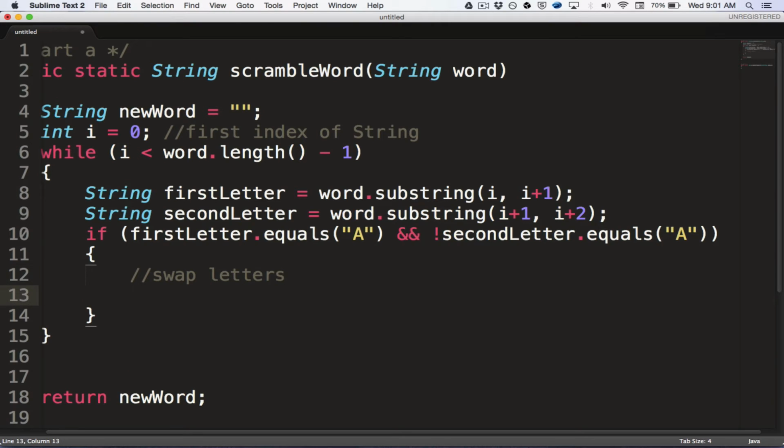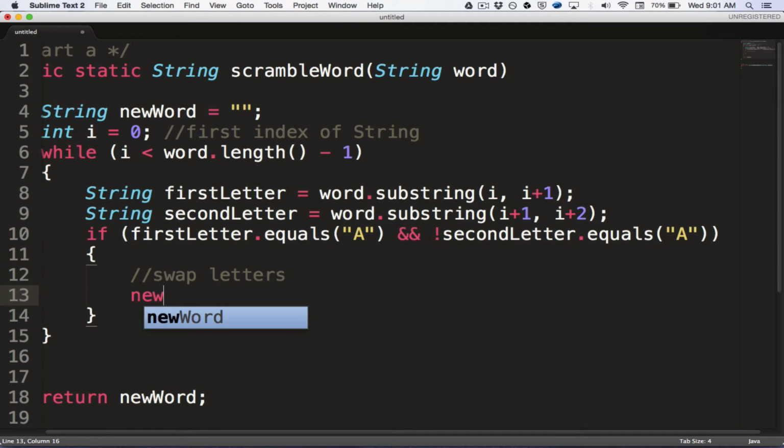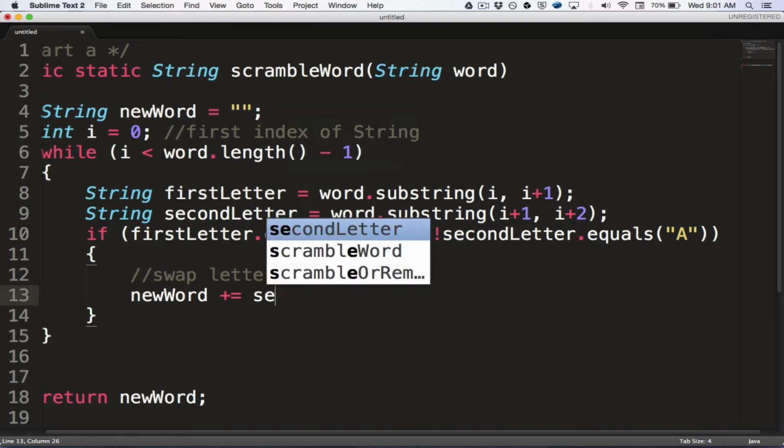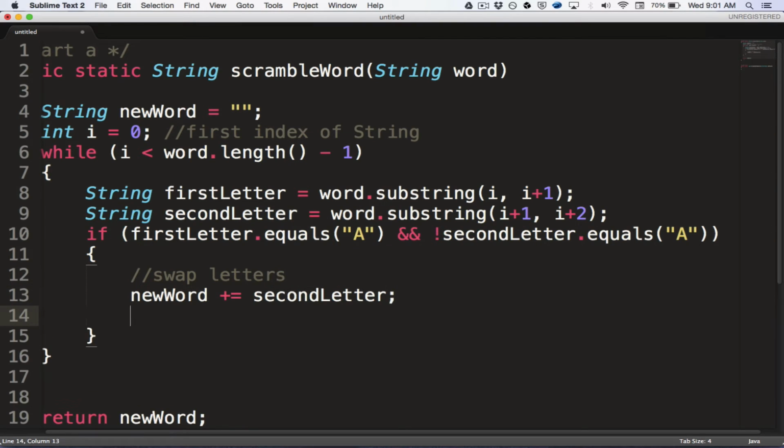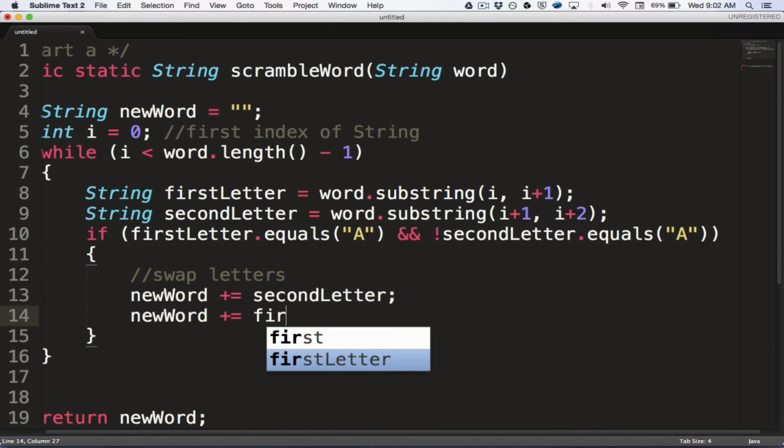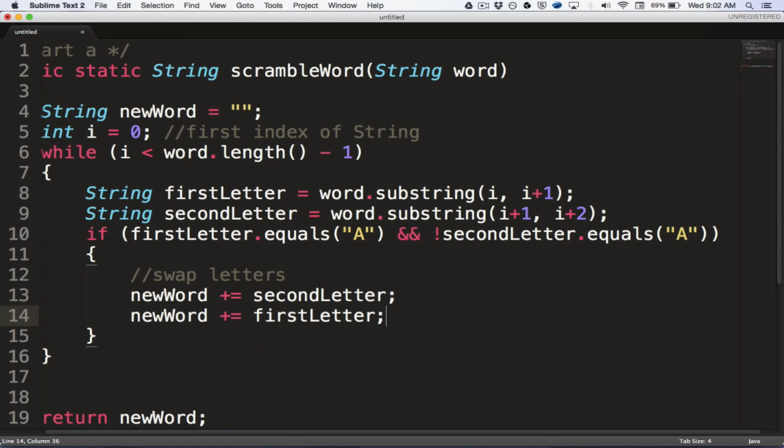Now you might be thinking, oh, well, we've kind of done some swapping with the selection sort, but since we've built an empty string, we're just going to add onto that empty string. And a swap really just means that we're going to take whatever the current word is and we're going to add to that. Well, first will be the second letter, and then we'll finish the swap by adding the first letter.